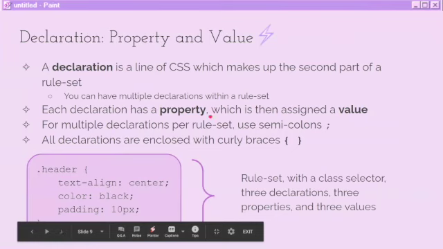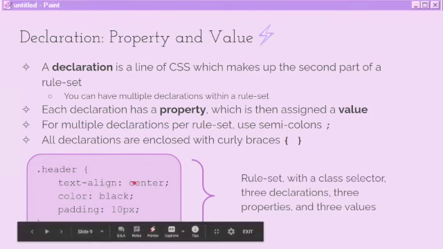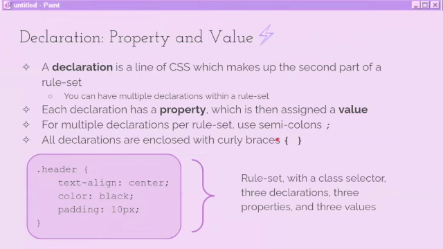Declaration, property and value. Okay, so a declaration is a line of CSS which makes up the second part of a rule set. Crazy. So that's what we were talking about before. You can have multiple declarations within a rule set. So each declaration has a property, which is then assigned a value. So property, value, and for multiple declarations per rule set, use semicolons. Okay. That's a lot of coding language.